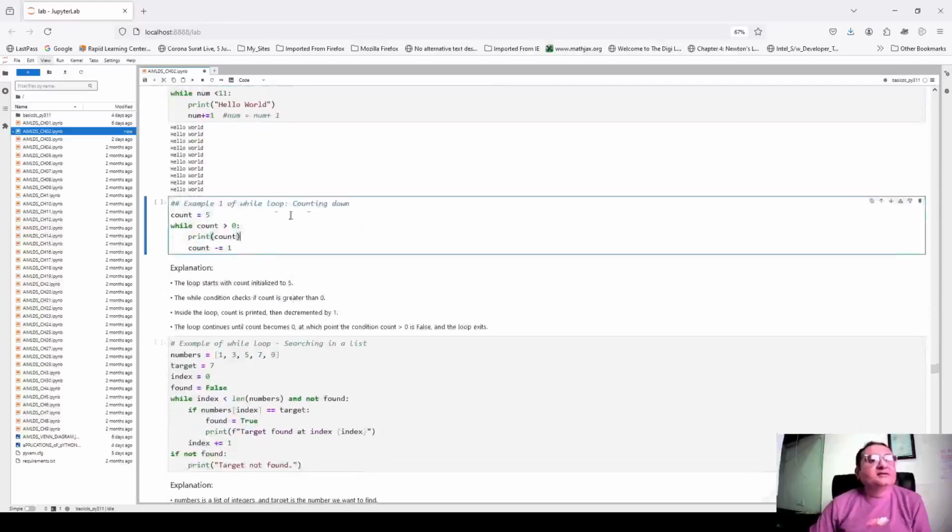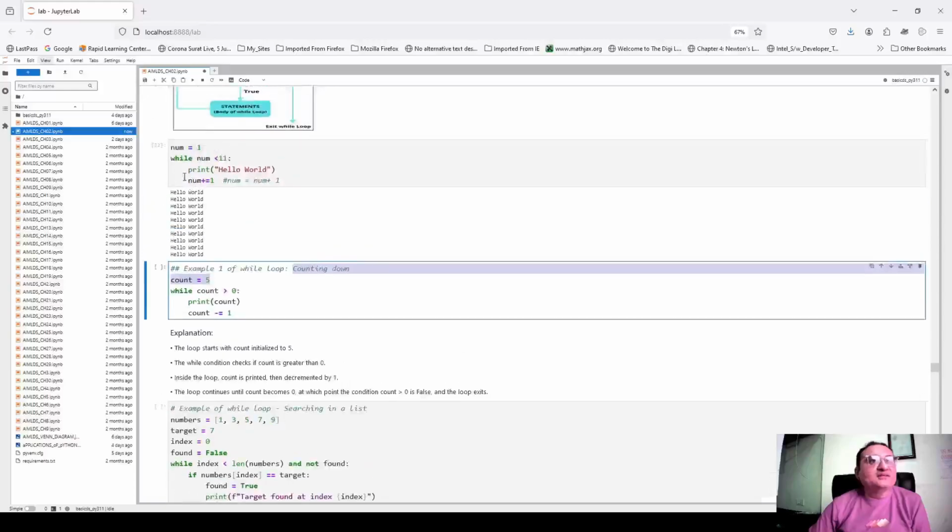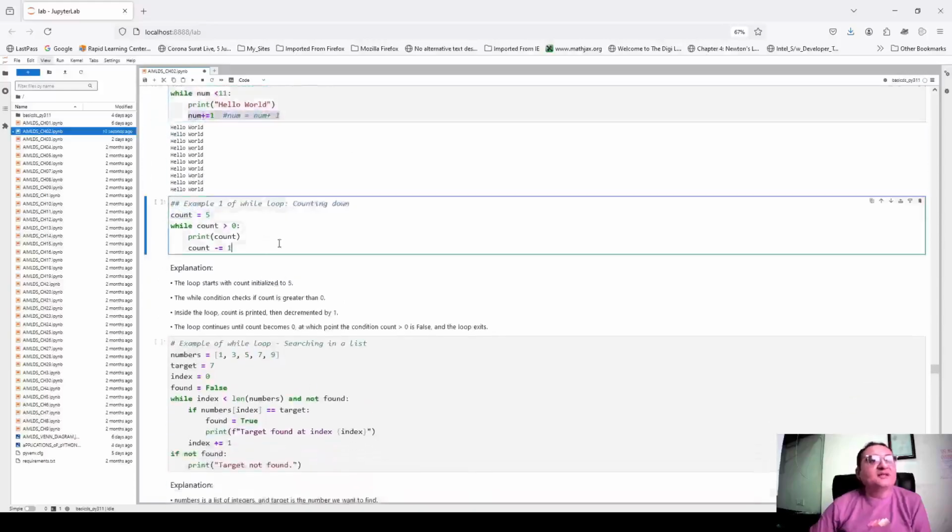Now this is also one example, but this time counting is occurring downwards. Here num is increasing by 1; here num is decreasing by 1. So count is equal to count minus 1. That is the meaning of that short form. I am writing it in a comment just for understanding.